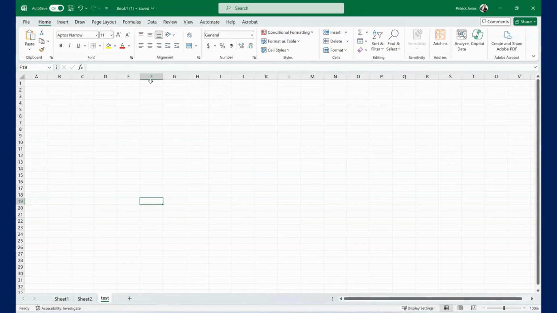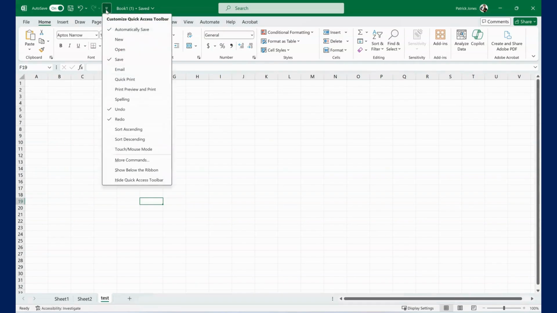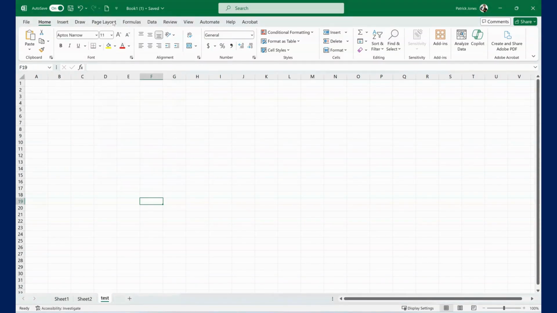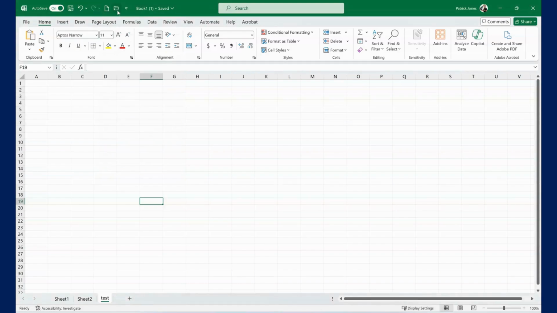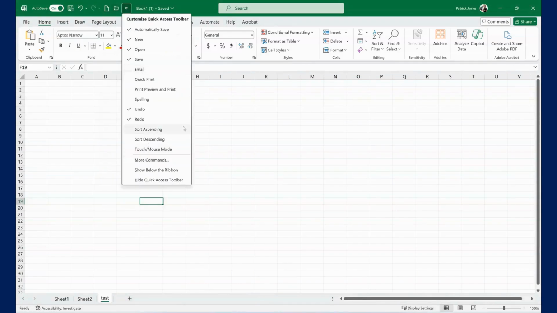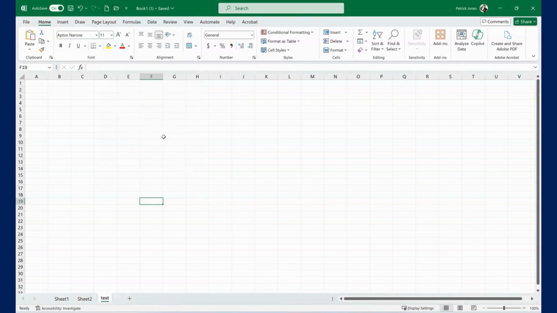Now, we also have the quick access toolbar at the top. In the quick access toolbar, we have AutoSave, undo and redo, as well as the file name. By clicking the drop-down, we can customize it to add other items like New, Open, and several others. So those are the quick access toolbar features as well.